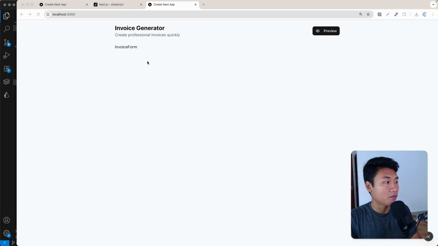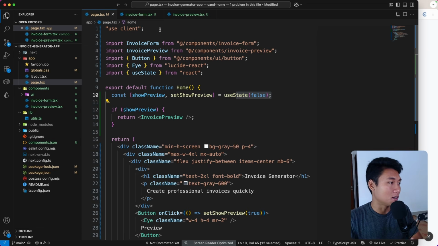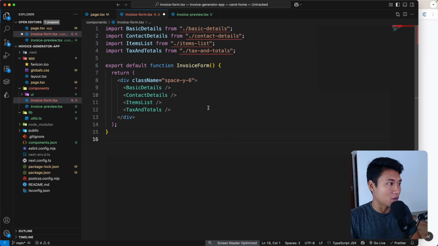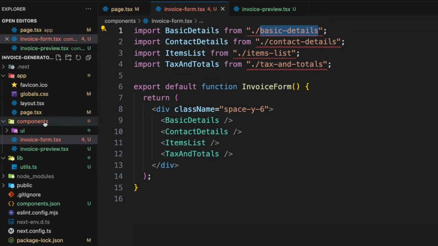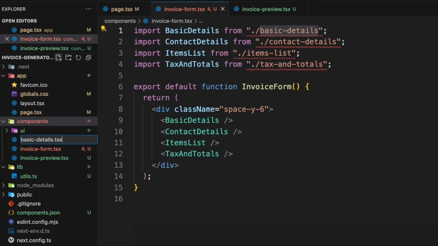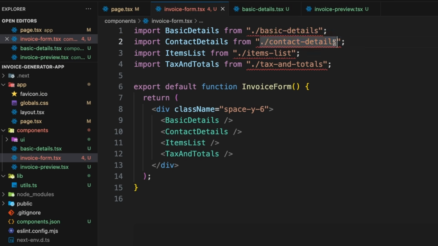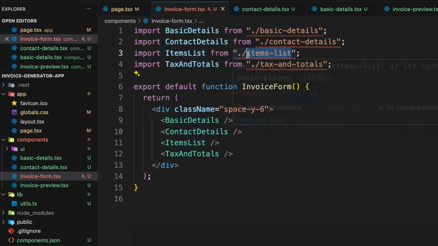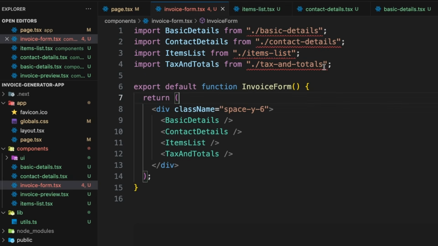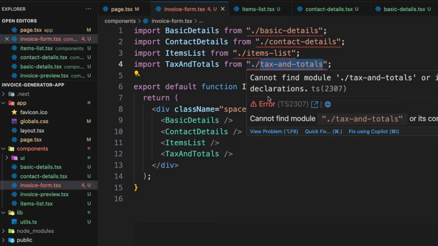So basically inside the invoice form component, I'm going to render some components. So let's try to just copy and paste. As you can see here, basically we have 4 components that render inside the invoice form component. We have basic details, contact details, items list, and tags and totals. So we need to create basically the files. So first for the basic details, let's go basic-details.tsx, and let's create the contact-details.tsx. Also, we need to create the item list. Now let's create the tags and totals.